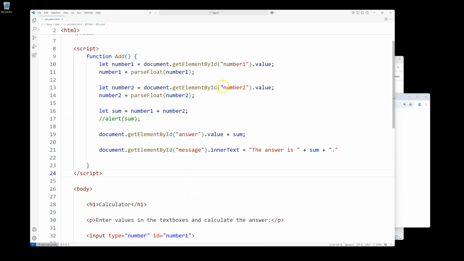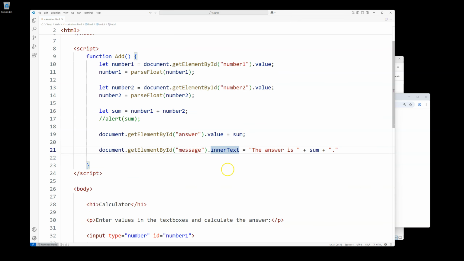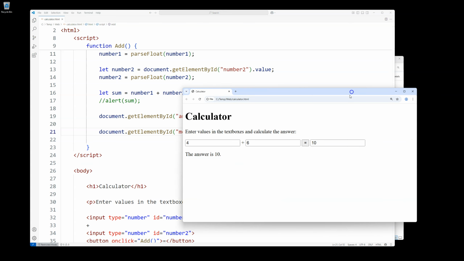Now we have used a combination of different things here. Here we have used document.getElementById.value, and here we have used document.getElementById.innerText, like this. So basically we can use JavaScript as an ordinary programming language as part of our web pages, but we can also change the contents of different parts of the HTML page, like this paragraph, information that are stored in text boxes, etc.